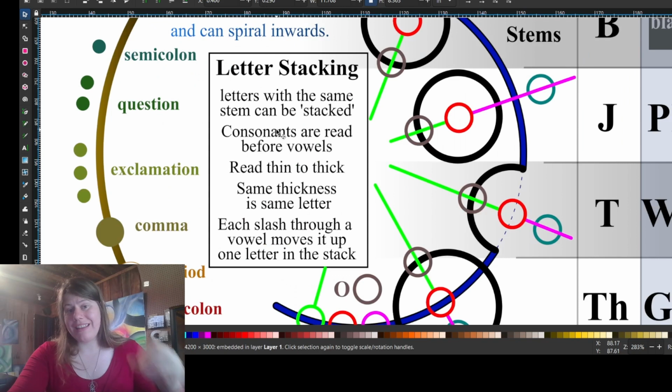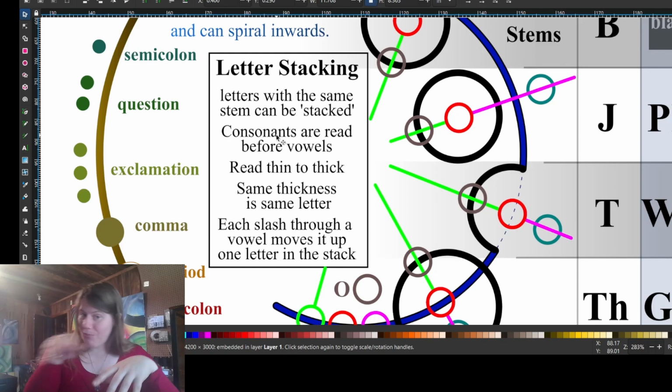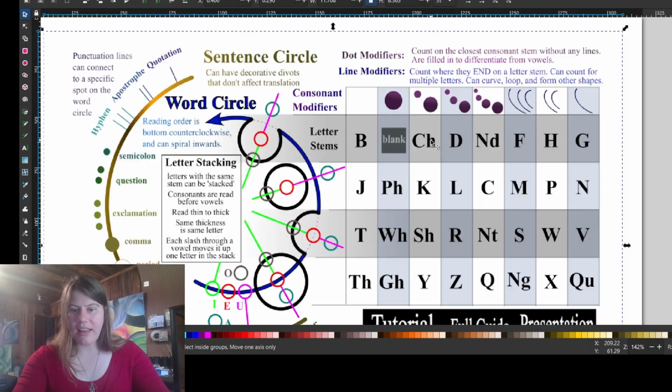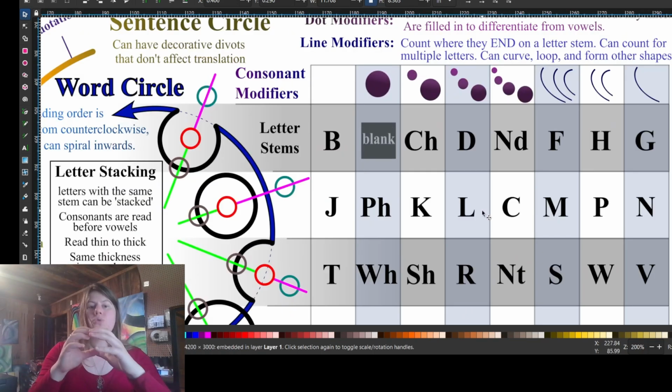This is complicated. This makes a lot more sense in practice, and if I use letter stacking in the design, I'll go more into this in the specific design. Otherwise, the quick and dirty is letters in the same row can be stacked. That means they have the same letter stem. You read thin to thick, and same thickness means same letter. So you don't need to double up the modifiers. If you have like a double L, you don't need 6 dots, because an L has 3 dots. It's just you have 2 of the same completed circle, like a double circle.